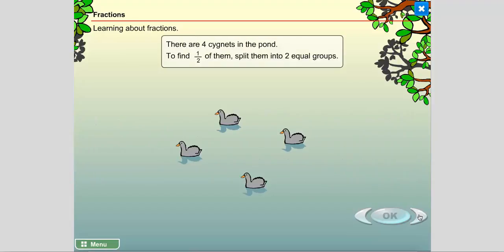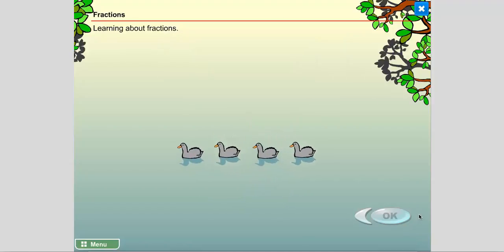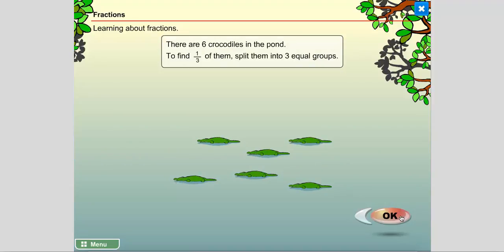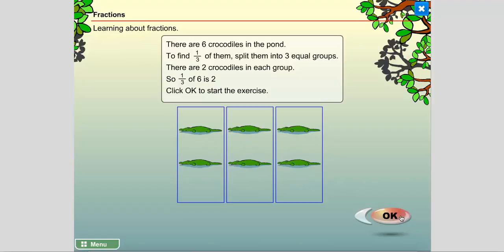To find 1/2 of something, split it into 2 equal groups. To find 1/3 of something, split it into 3 equal groups. Okay, I think I've got that. I'm now going to approach the exercises.